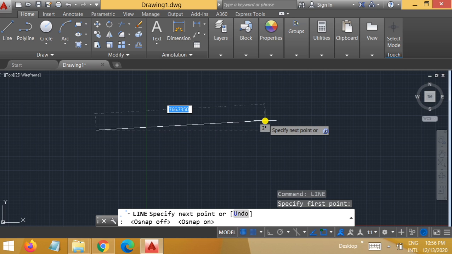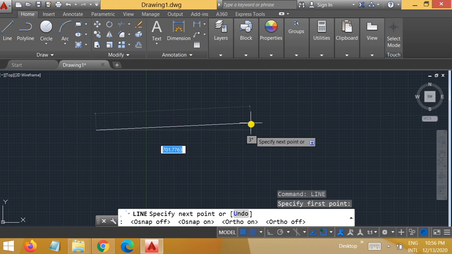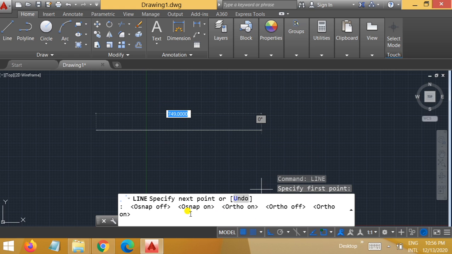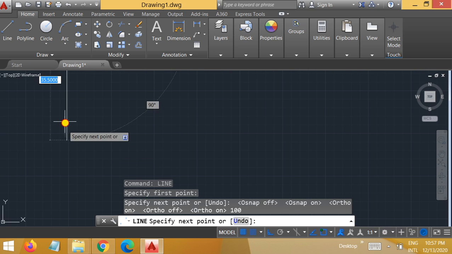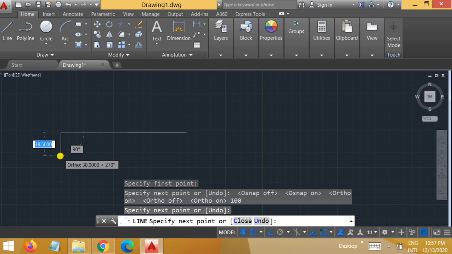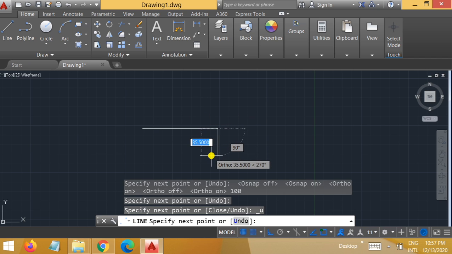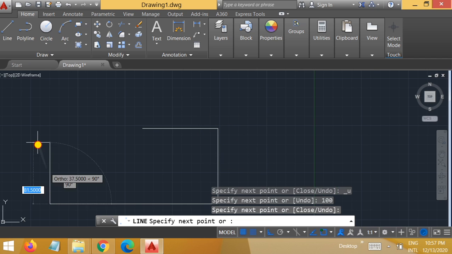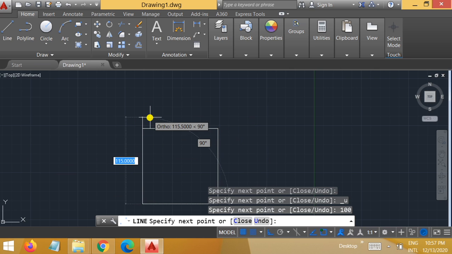If I press F8, it will move at any degree, that is, ortho is off. If I press F8 again, ortho is on. You just see here, concentrate here. I will give 100. This is 100. 100 is somewhat smaller. Then I will again say 100, so it will go downward. Control Z. I will again say 100, and I will say close.